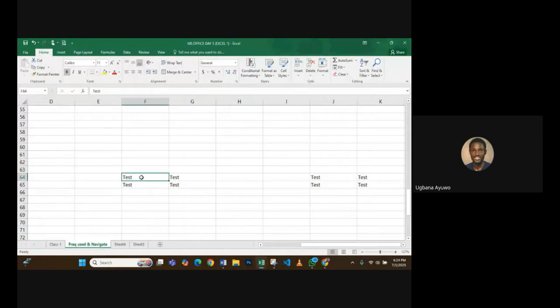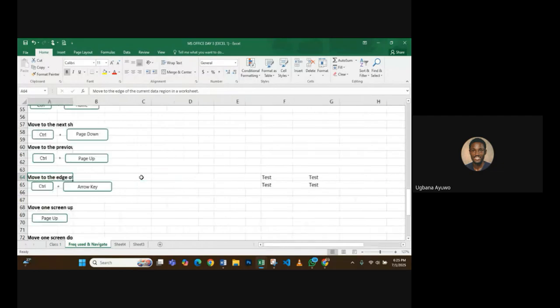Yes, I made a workspace here. Yes, so Control and right again, it moves. Now we can also use this in Microsoft Word.